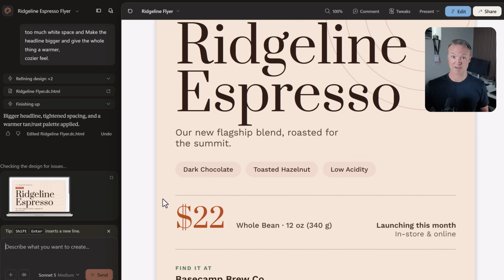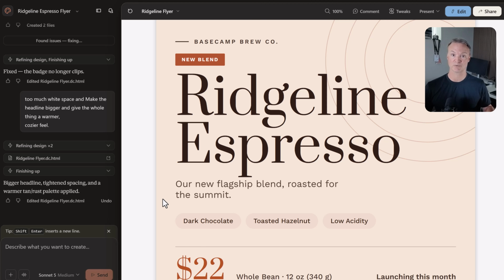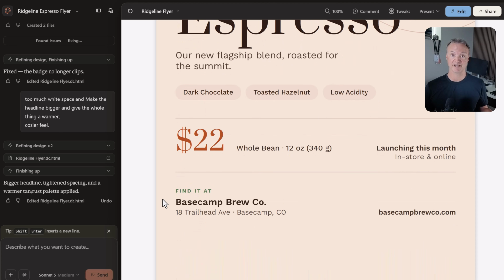And see the toolbar up at the top? There's a whole set of editing tools in there. We're going to tour those properly once we get the real brand to work with. Now, that's the core loop of Claude Design. Describe, generate, refine. Everything else in this video builds on that.